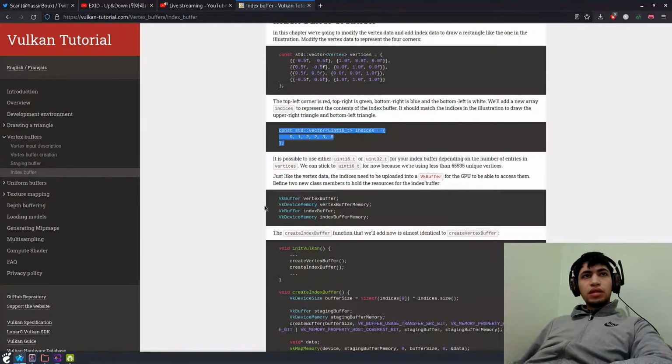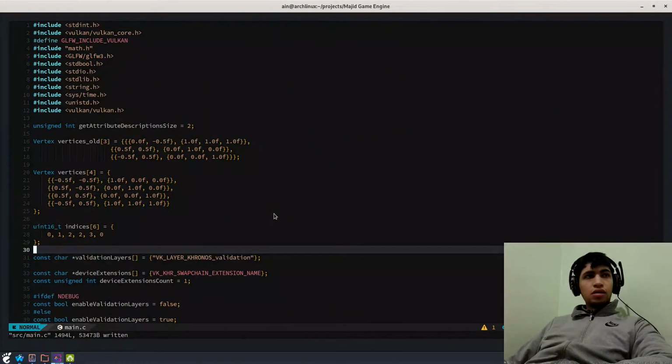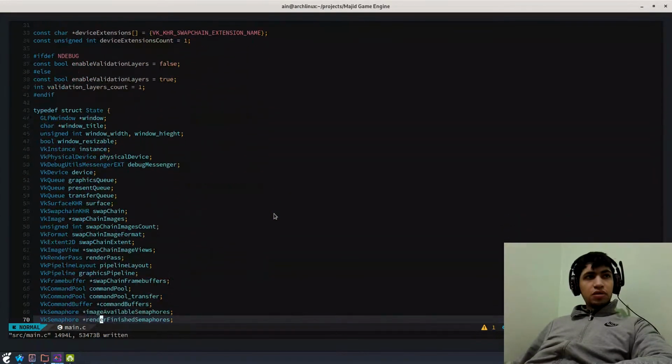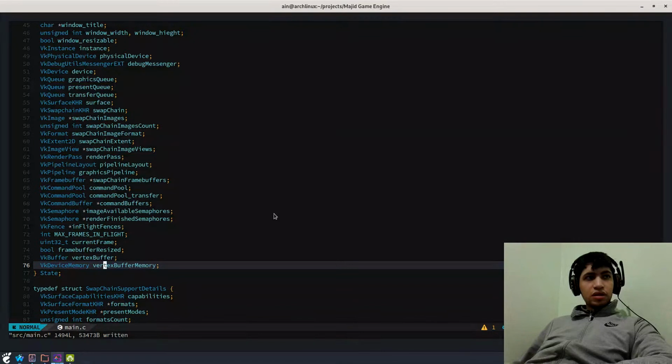Just like the vertex data, the indices need to be uploaded into a VkBuffer for the GPU to be able to access them. Define two new class members to hold the resources for the index buffer: vertex buffer memory, VkBuffer, index buffer memory. Okay. So where are you, Mr. Structs? Vertex buffer and vertex buffer memory.